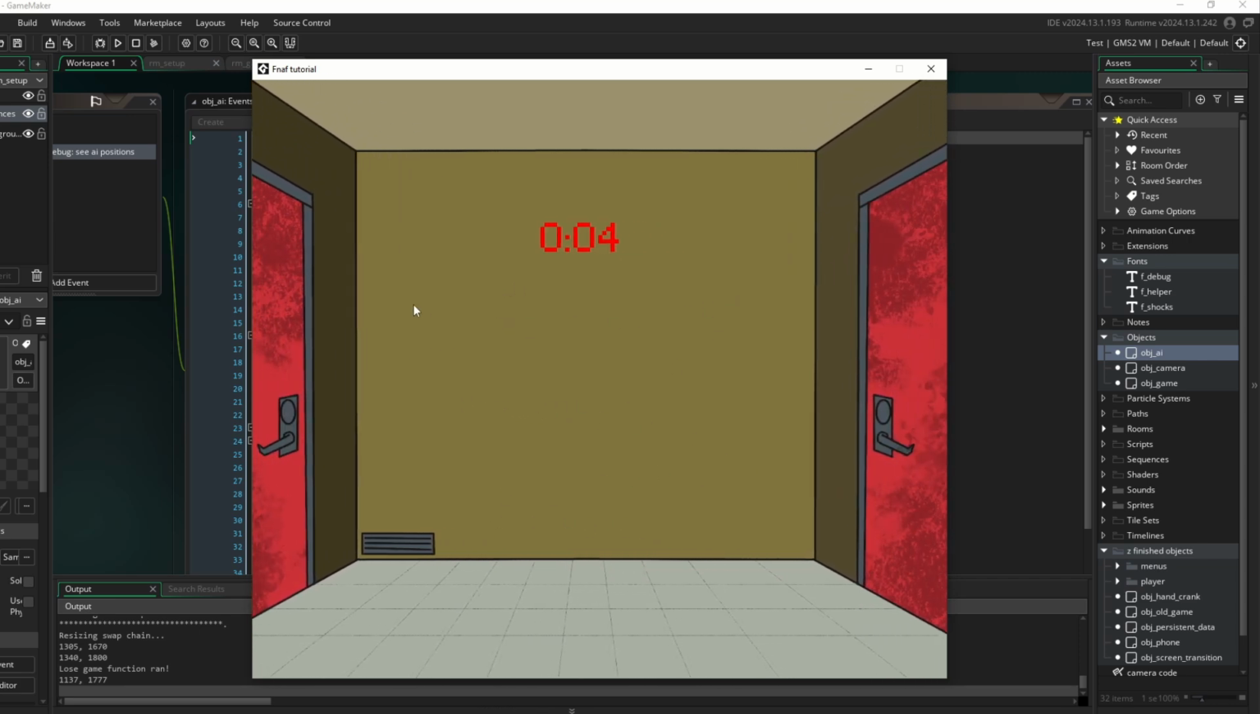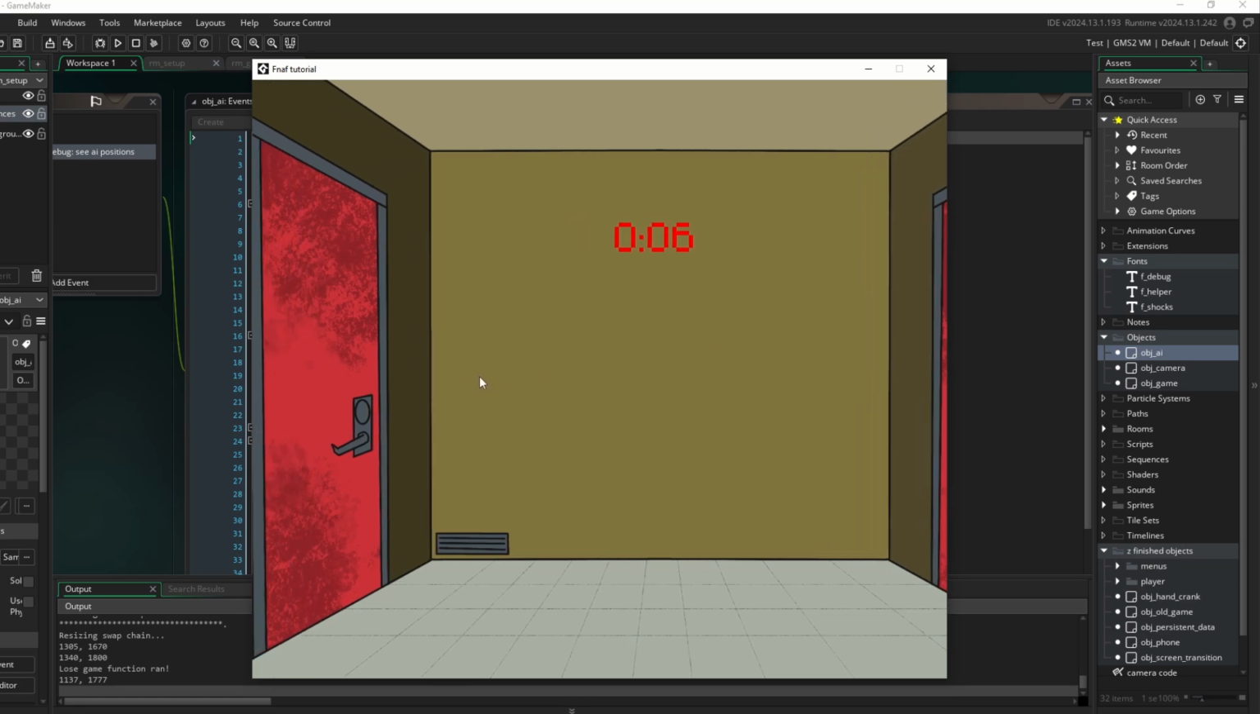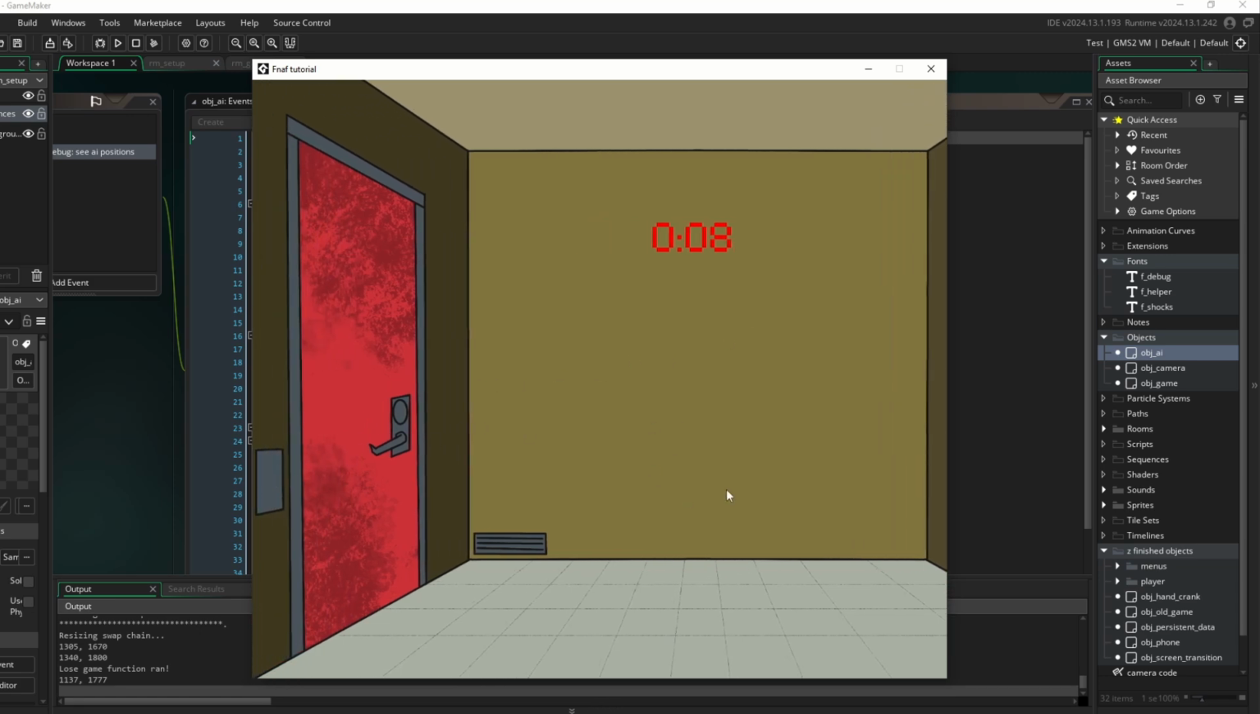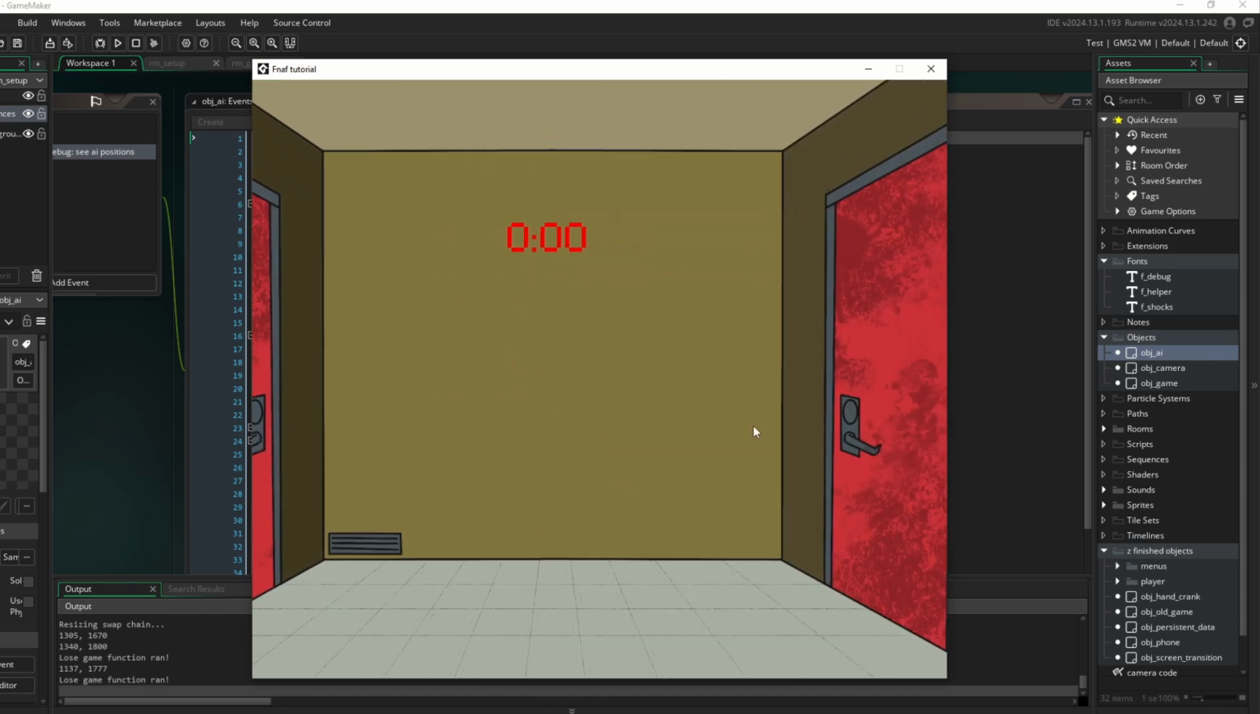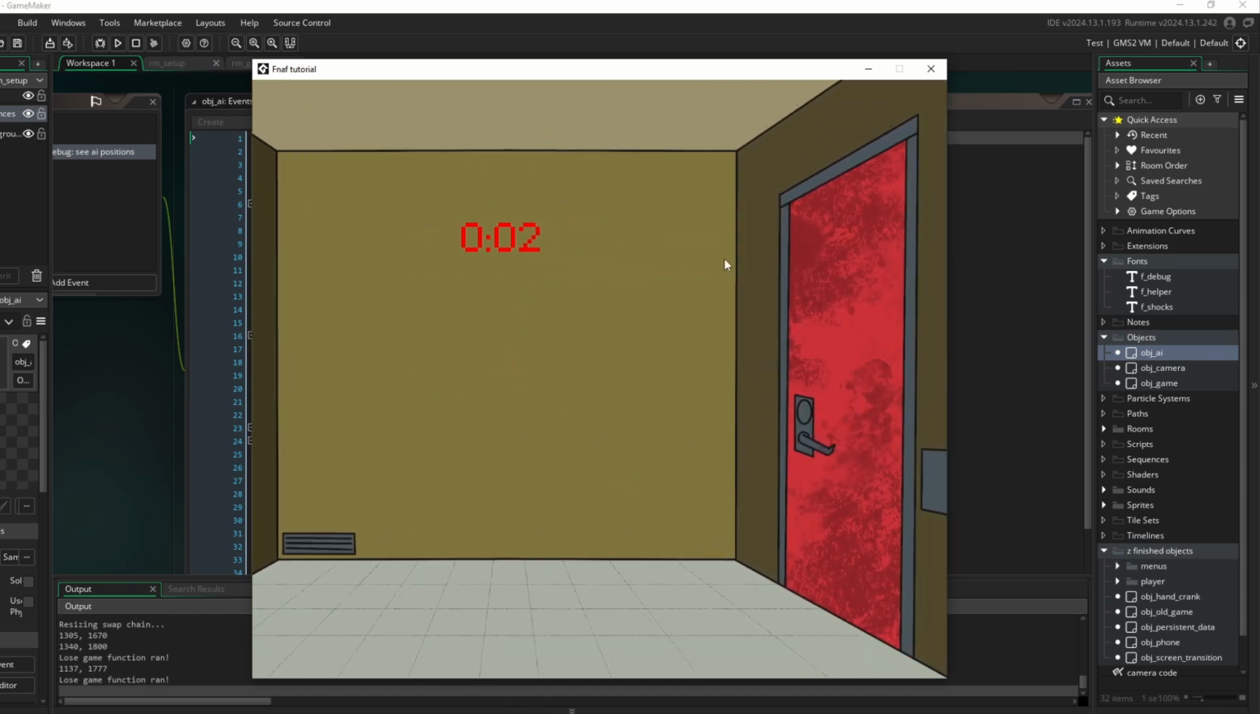In our next part, I'm going to go over how to shock and how to send the enemies back to the storage room. And then we'll actually have a proper game running.